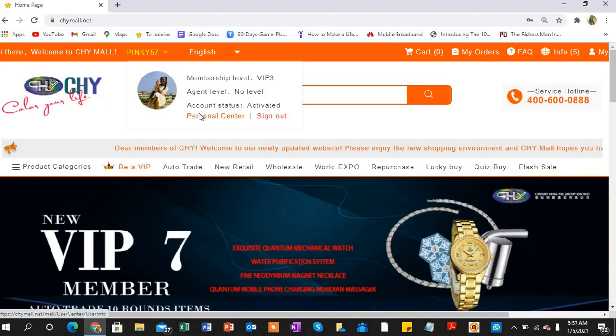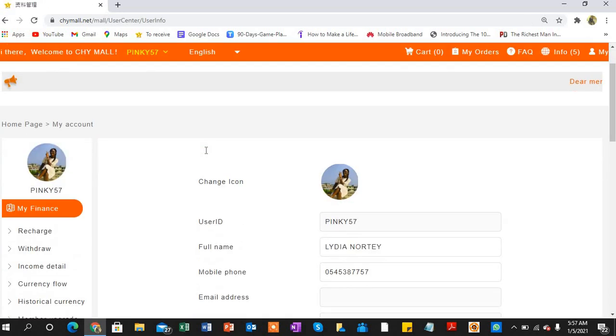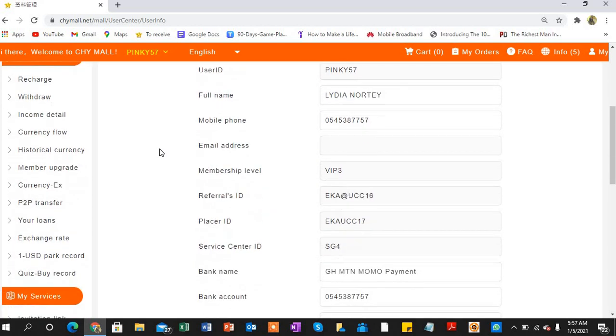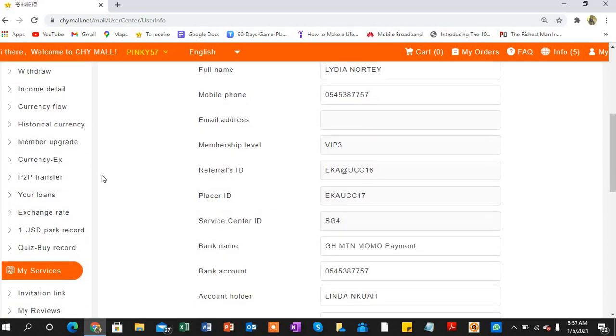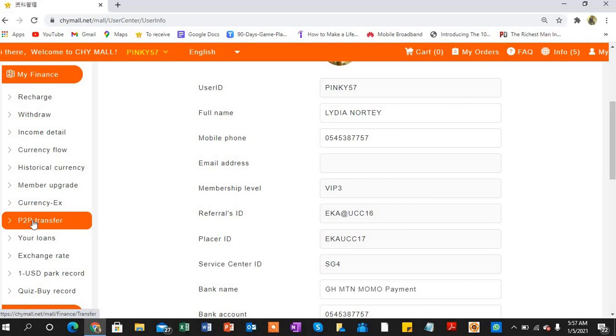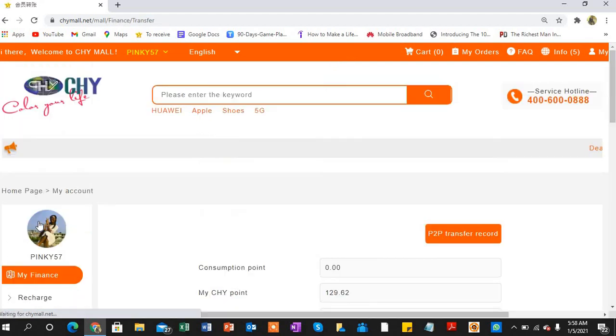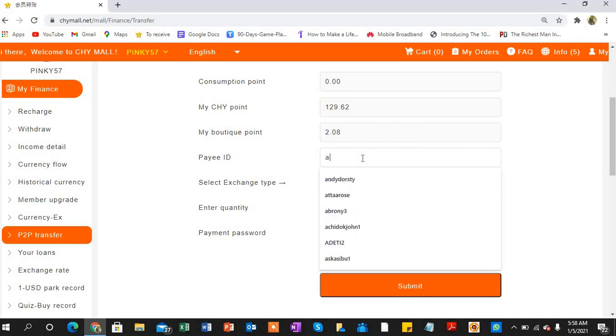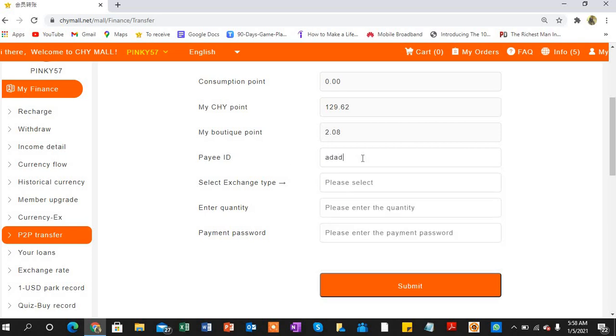But before I do that, I just want to quickly transfer the trading capital for the new account into that very account. This is another opportunity to learn how to transfer money into a different account. When you want to transfer money into a different account, you use the P2P option. You click on P2P, then you input the username of the account you are transferring the money to in the payee ID section. In this case, I'm transferring the trading capital to the new account I have created, which is Adade 21.